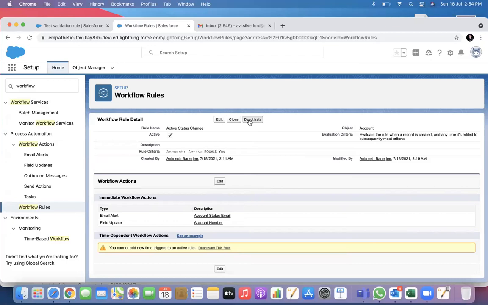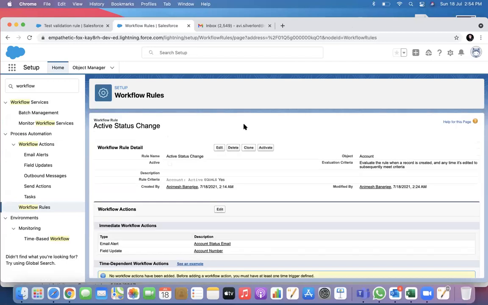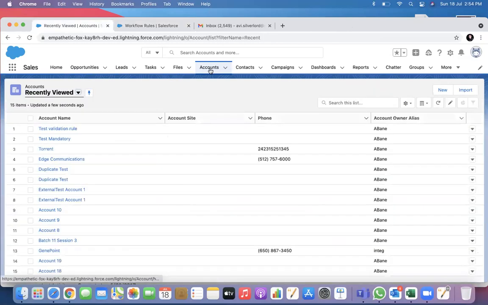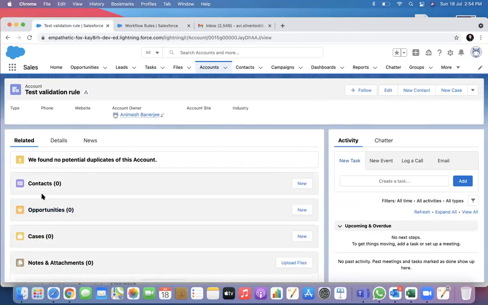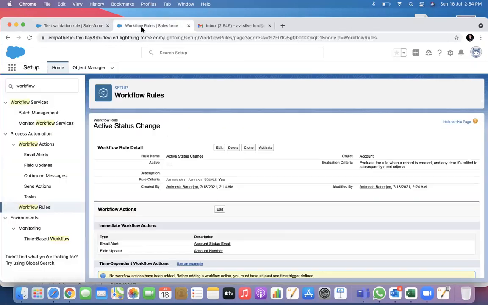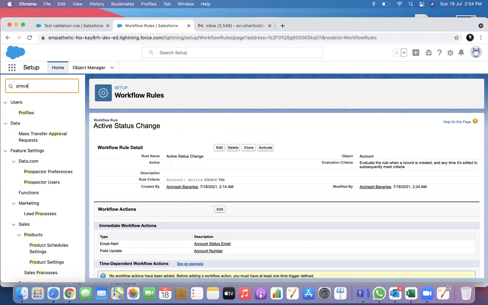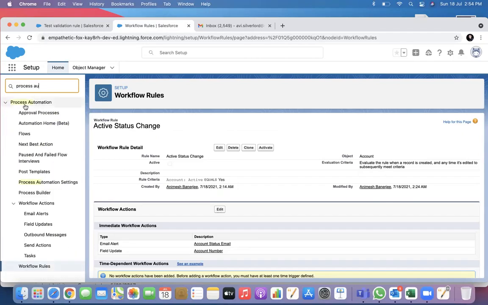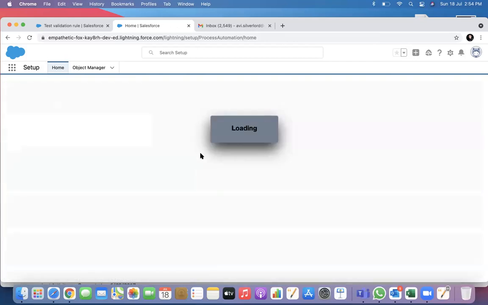I will deactivate it so that these do not conflict with each other. So my requirement is that whenever I create an account, immediately an automatic contact gets created. Can I do that using workflow? I cannot, right? I cannot create a record in workflow. So I go again to process automation. Now you see in process automation there are many things. One of these is called process builder. So I go to process builder.